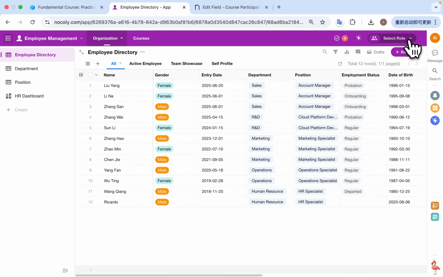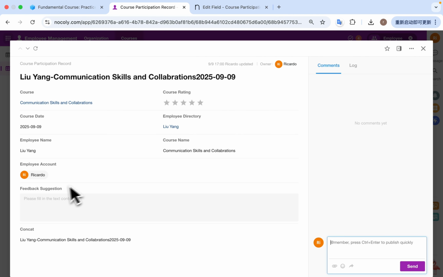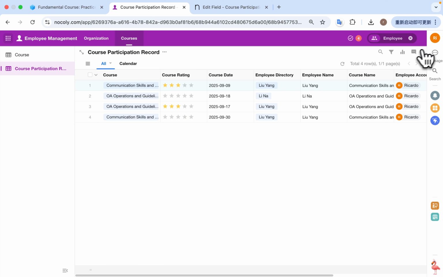When I move to the course worksheet, I can browse all the course information, but I don't have any editing rights there. And finally, in the course participation records, I can open my own participation records and edit course rating, feedback, and suggestions. This way, we can clearly confirm that the permissions we set for the employee role are exactly as intended.